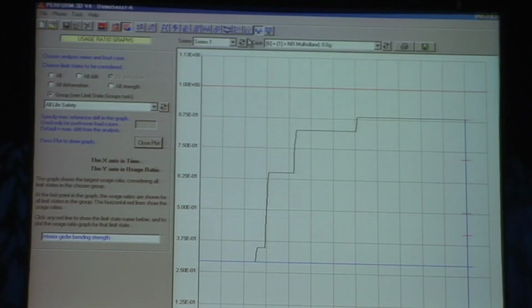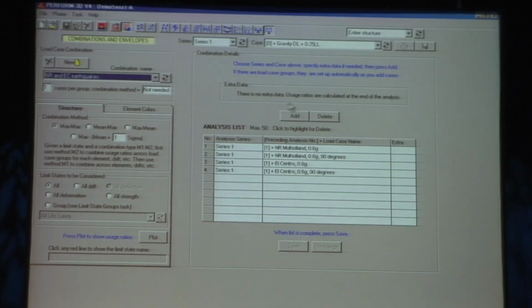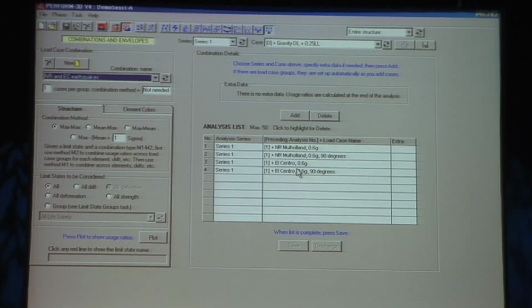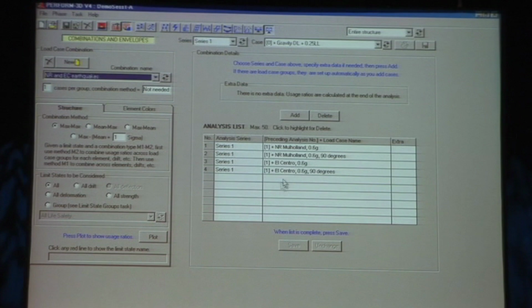Let's look next at the one where you do this averaging process, which is permitted by ASCE 41. And this is a combination and envelopes option. I'm not going to go into any details on this, but basically I've defined here a combination which has got 4 earthquakes. Normally you would use 7, but I've just happened to use 4 as an example. And I'm going to choose the max, and this is just going to use the worst thing. And let's just plot it.